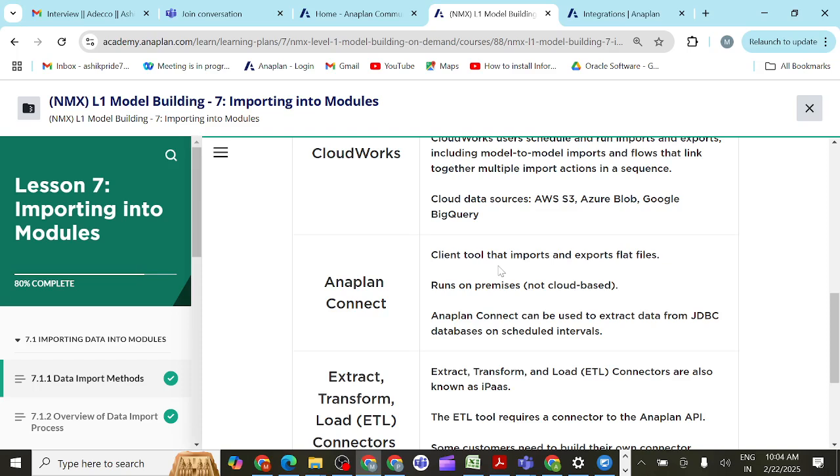We have one batch script file. What does the batch script file mean? In that batch script file, we need to give the source file path. They will provide some script, and in that script we need to give our source file path and our target model user id, Anaplan workspace access, and model credentials.